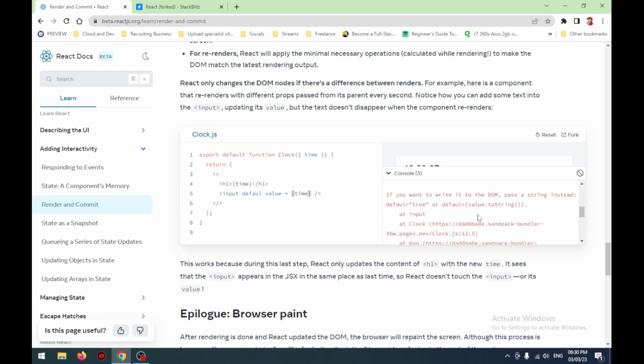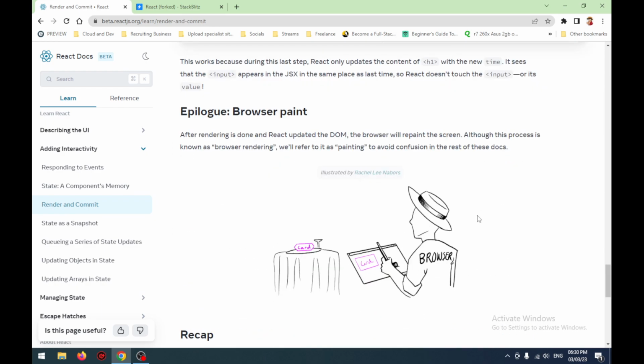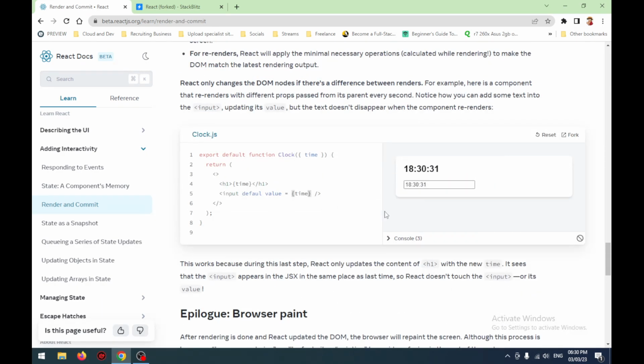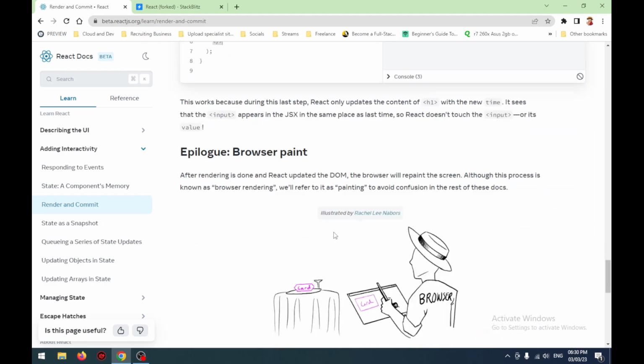See, the DOM is giving some error. Who cares about the error? We fixed it. But if you make any changes, it will update it. Whatever you do, it will simply update it.